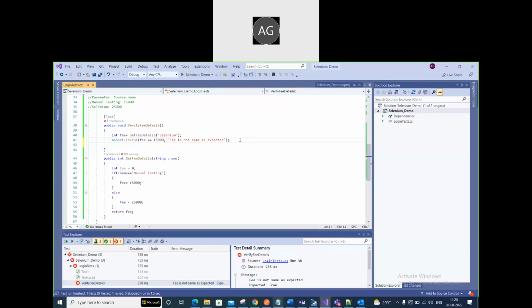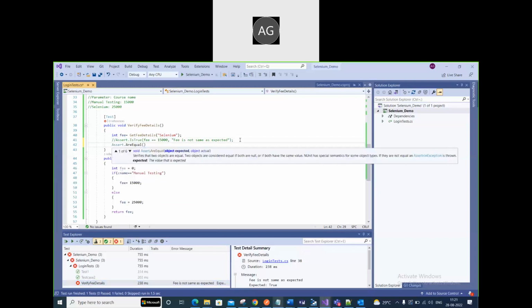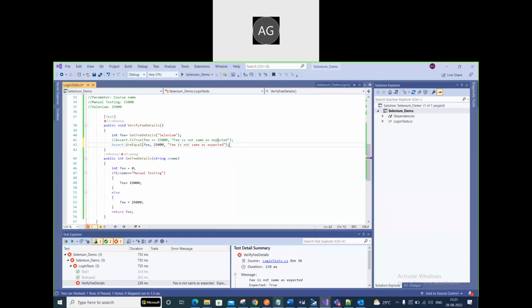Okay. Now same thing. We can assert a different way. Now we have Assert.AreEqual. Two values we can compare. Fee, comma, if you're passing selenium, let's say we are expecting 25,000. Comma, you see these are all the overloaded methods. There are 6 overloaded methods. You can use anything, I will explain you. String message. Fee is not same as expected.